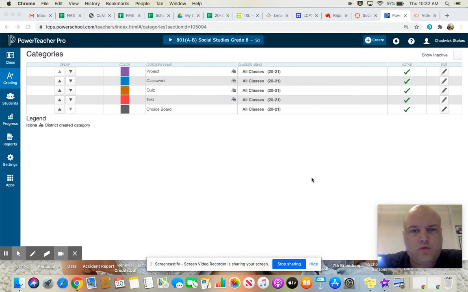What you have to do first, before you do anything in Canvas as far as assignments and grading, is make sure that your PowerTeacher Pro gradebook has been set up. On the screen in front of you, you can see mine. These are the categories that I use: projects, classwork, quizzes, tests, choice board.